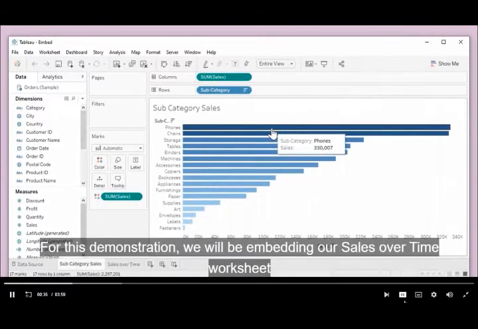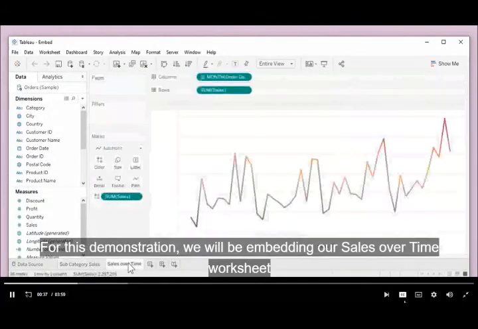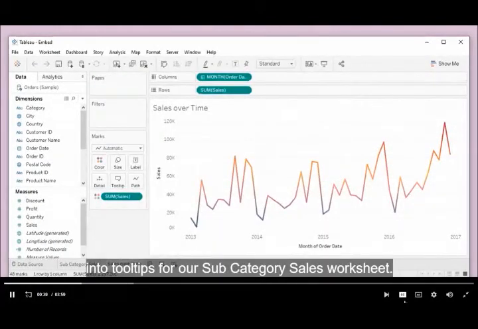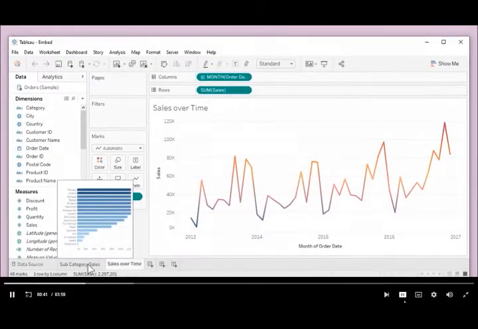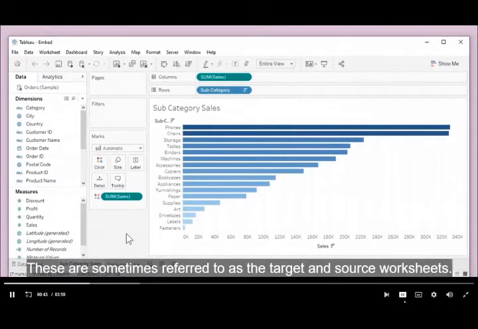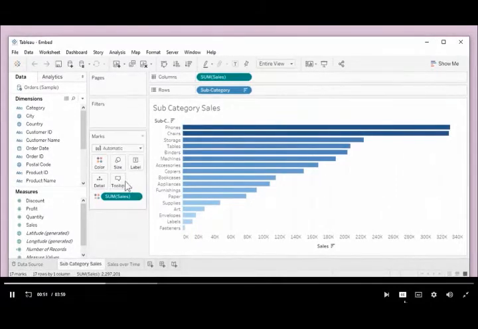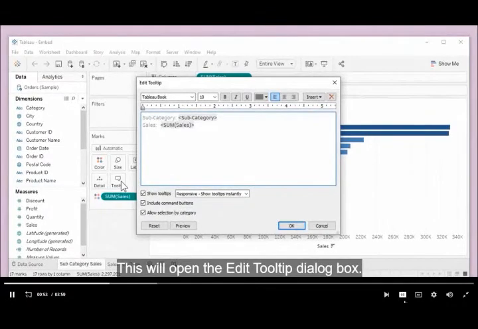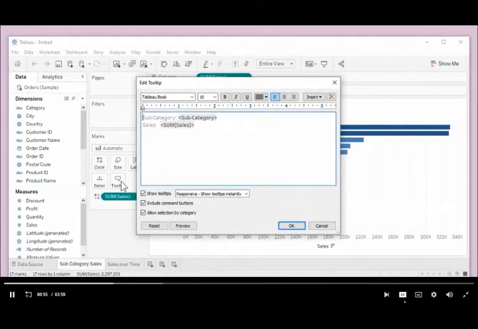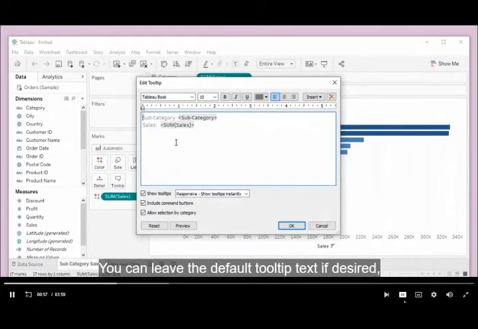For this demonstration, we will be embedding our Sales Over Time worksheet into tooltips for our subcategory Sales worksheet. These are sometimes referred to as the target and source worksheets. Select the tooltip property in the source worksheet in the marks card. This will open the Edit Tooltip dialog box. You can leave the default tooltip text if desired, but we'll remove it for now with the delete key.